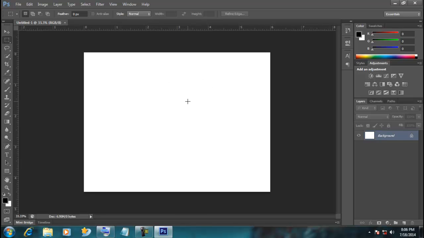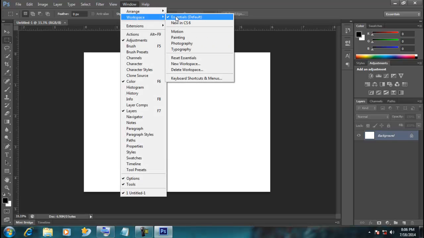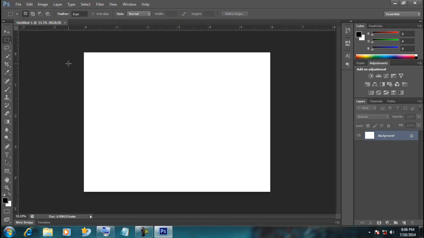Now on the left hand side we have the tools, all the tools which we use in Photoshop. If your whole workspace is not looking like mine, then you can make it like mine by going to Window, Workspace, Essentials. Okay, first I will tell you about all the tools and how they work.